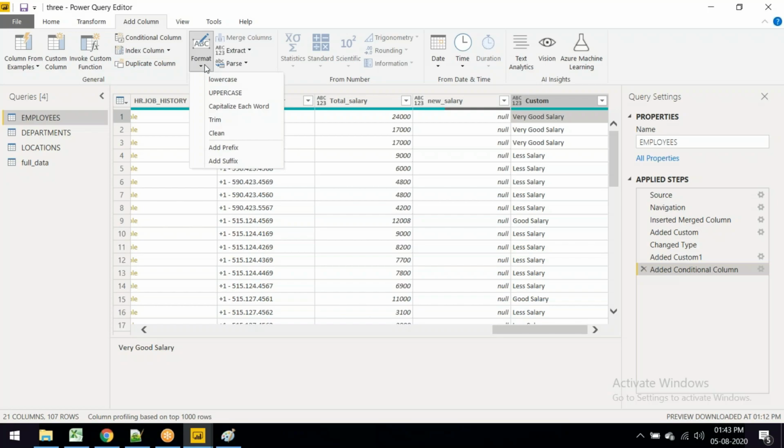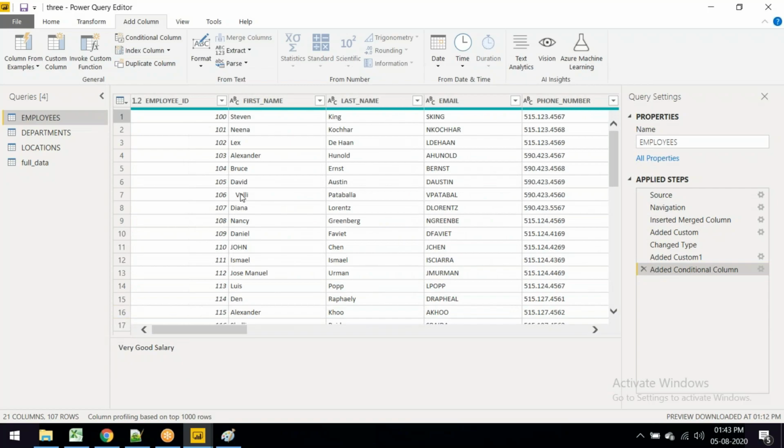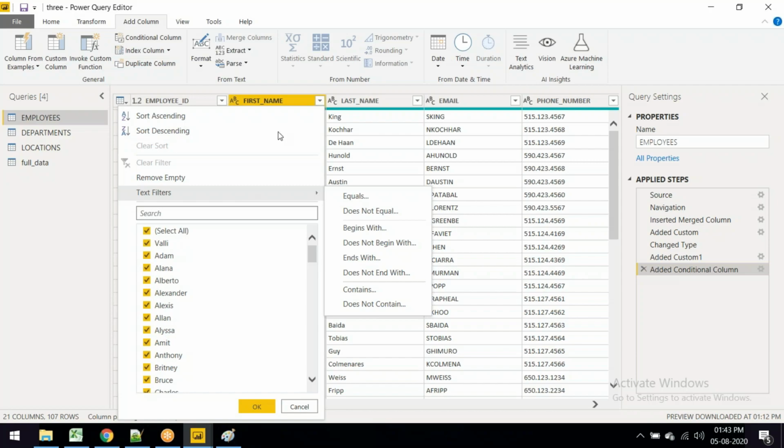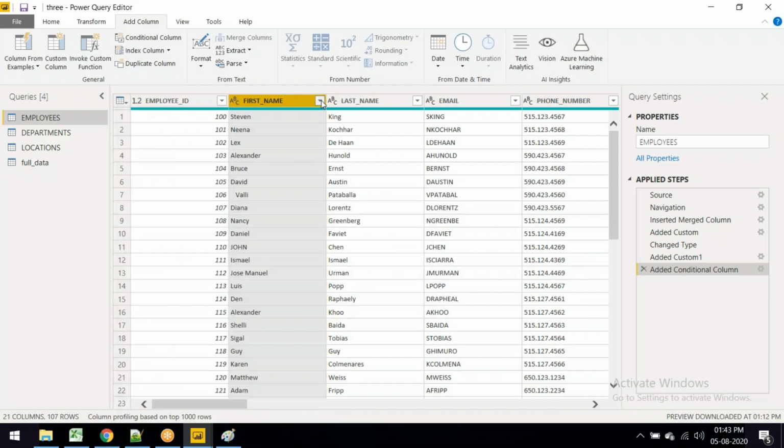So you want to do some formatting: lowercase, uppercase, trim function. On the left-hand side or right-hand side, if you have any spaces, it will trim them. For example, here in the 106 only, on the left-hand side you have some space. If you want to apply a trim function, you can apply it.